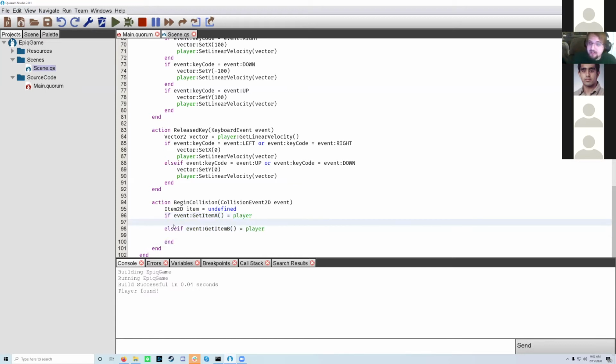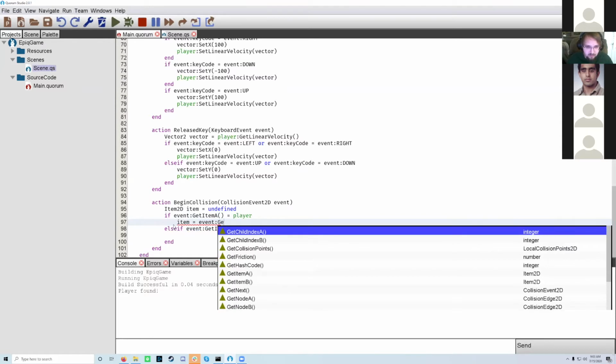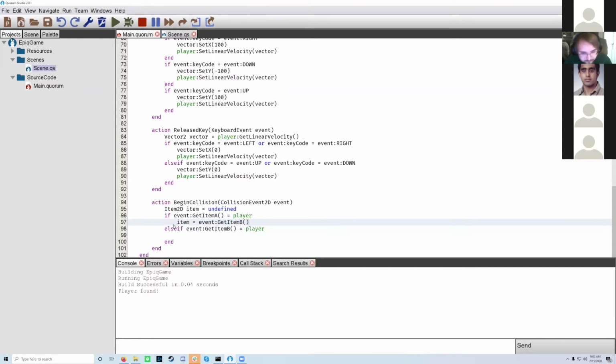In the section that is if event get item A equals player, if item A is the player, then what I want to do some stuff with is the other item. So I'm going to say that the item variable I defined before equals event.GetItemB().